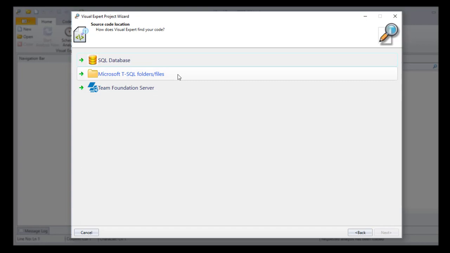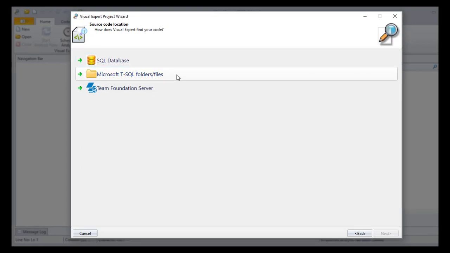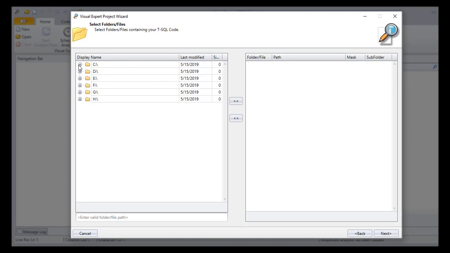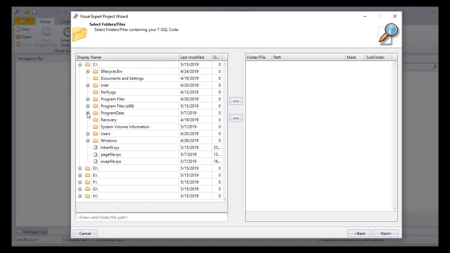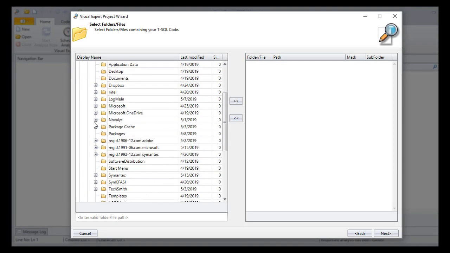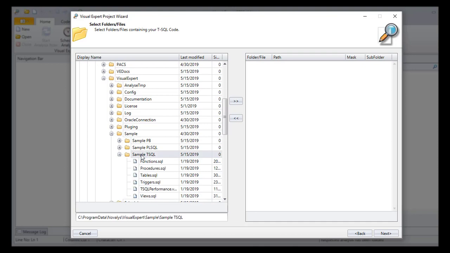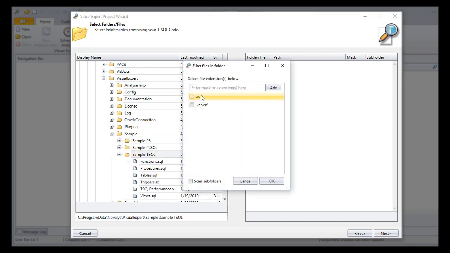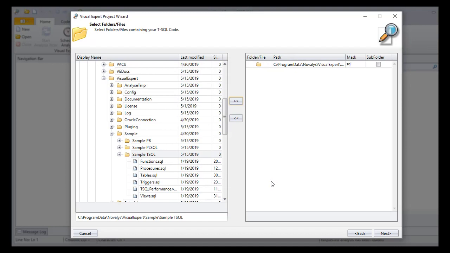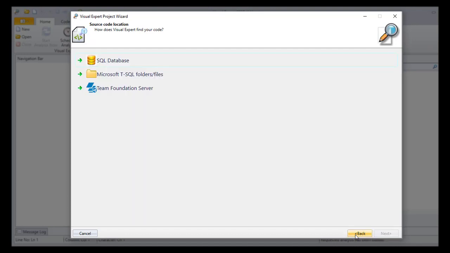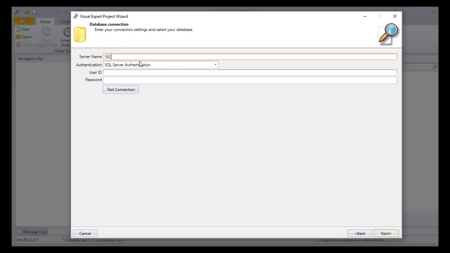Then select how Visual Expert can find your code. You can select specific files or folders. Or connect directly to the SQL Server database. Here, enter your database connection settings.